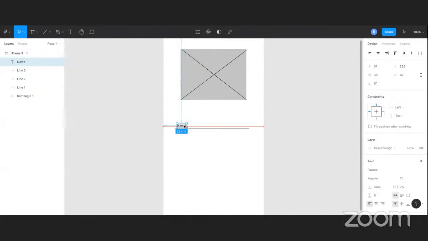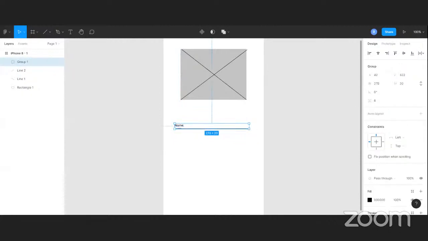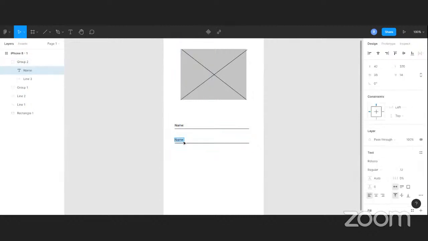Okay, so she's trying to design the login page. Now we have different styles. Some persons prefer using the rectangle box to show name, that kind. Some persons prefer using this one. So what I saw on my screen is this. So I'll hold down shift and group it together, then I duplicate it by holding down alt and dragging. I'll not change this here.